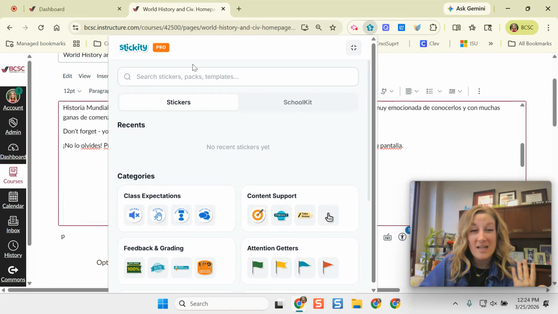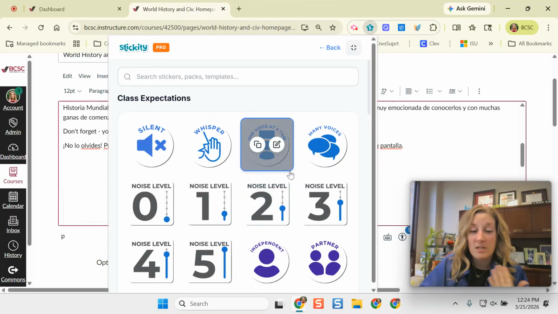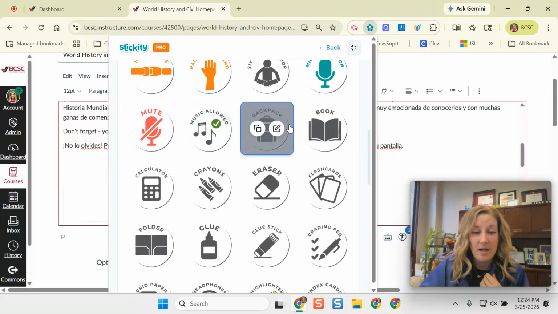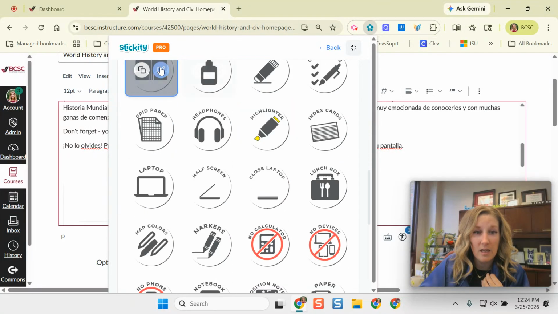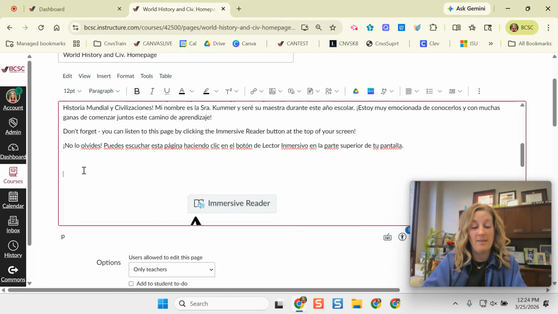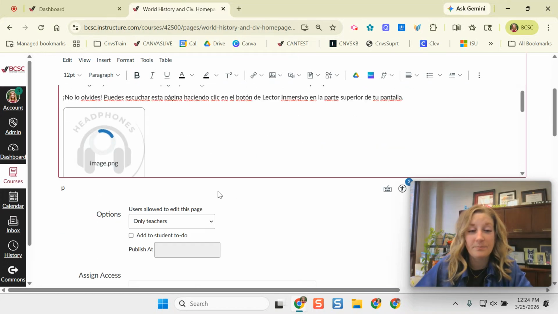But here we go. So I can search through different types of templates. So if it's supplies or something like that, I can search for it. I'm just going to go into class expectations, and we're just going to say that today, maybe we need to bring headphones. All right. So I can just add this in right here, copy image, and then it pastes it in. So we're good to go there.